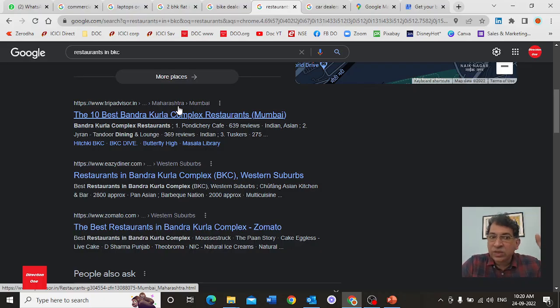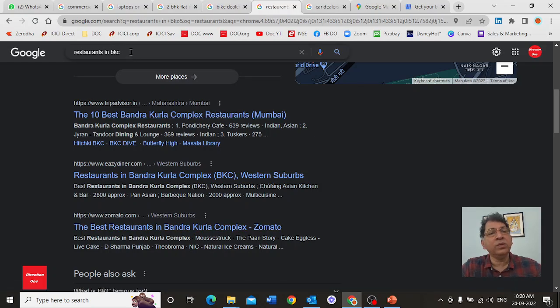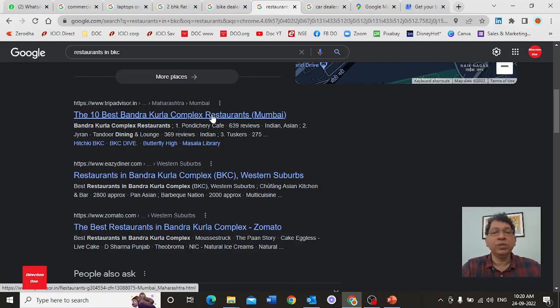And Google searches that index file on its own. It doesn't actually do a live search every time, and it finds the sites which are best optimized based on the keyword that you've given. So "10 best Bandra Kurla Complex TripAdvisor" is what came in over here. This is what is called the page name or page title.